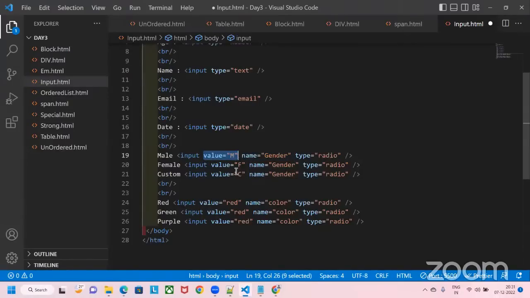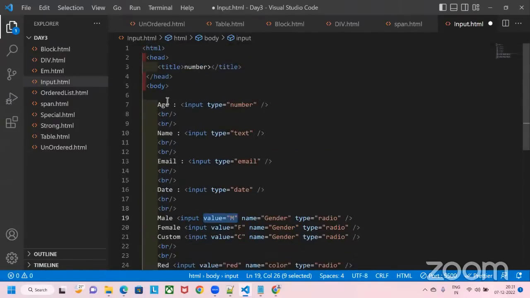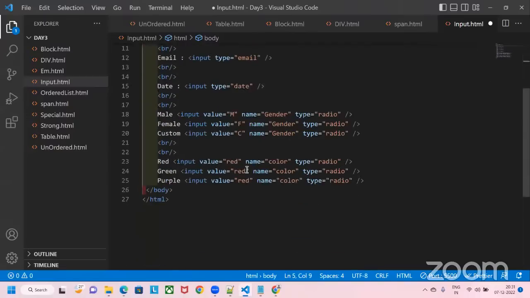Are you clear with this? Just say yes or no in the chat box. For radio button, what all the attributes are important? We should provide same name value, and we should provide value. Okay.